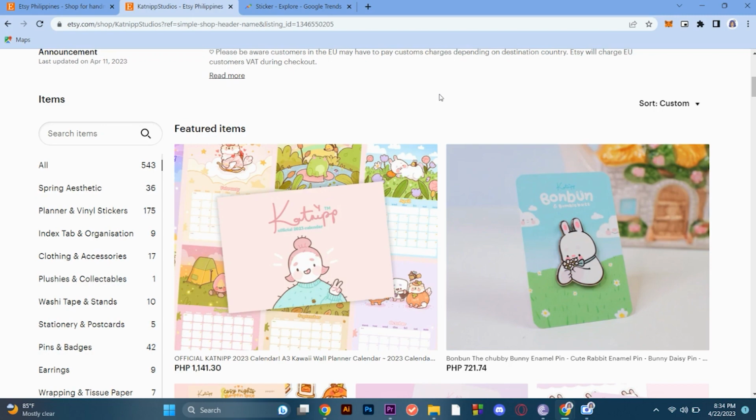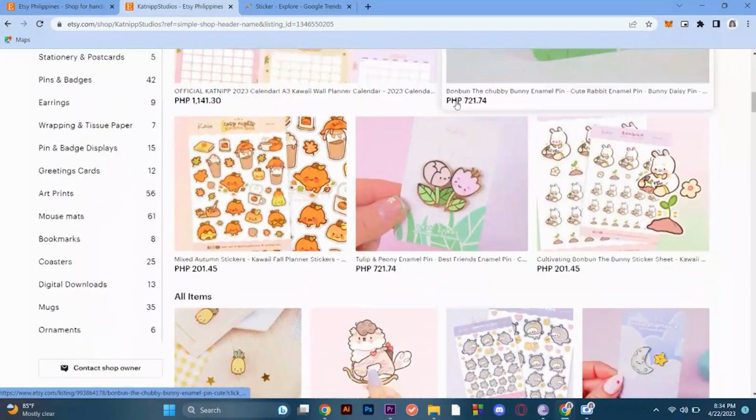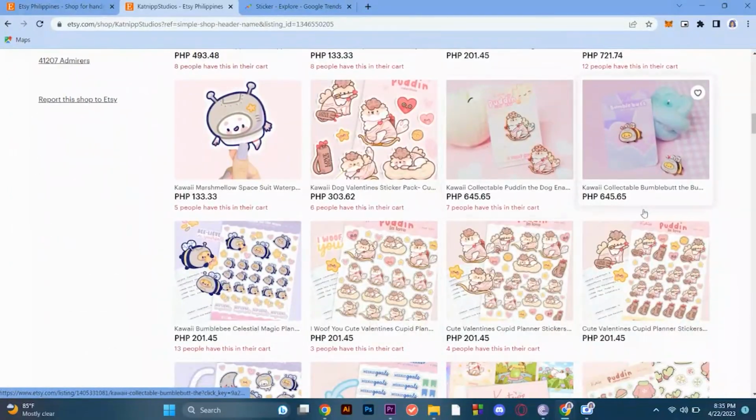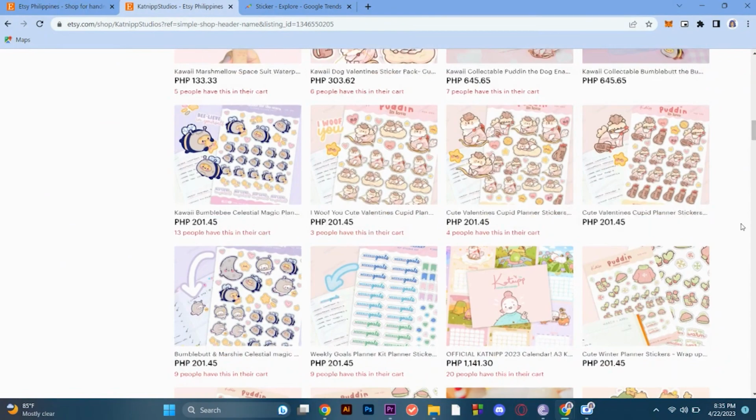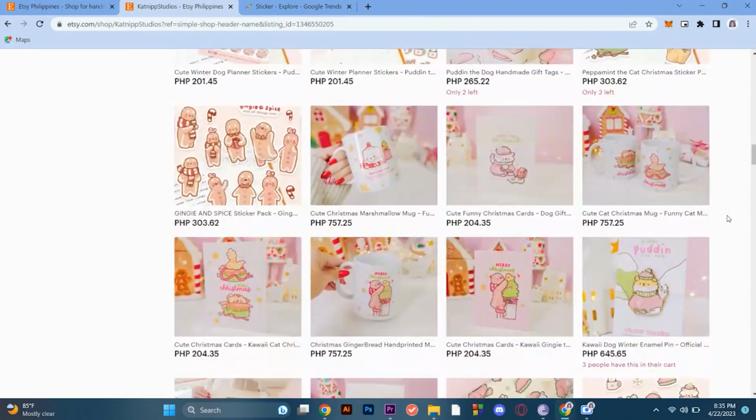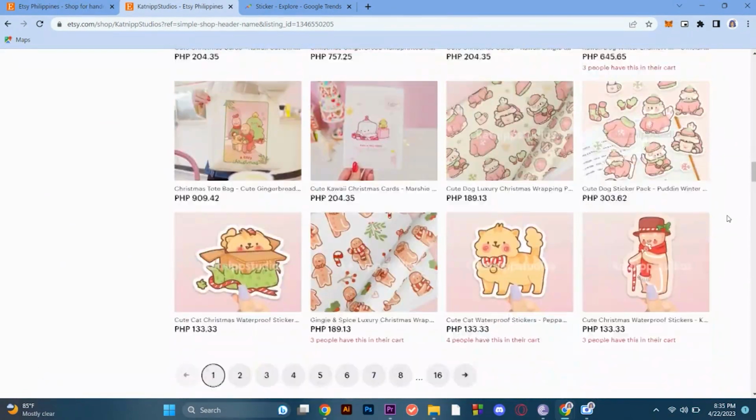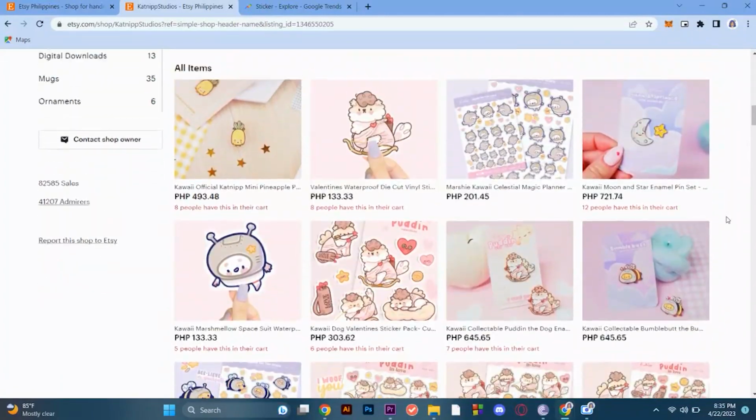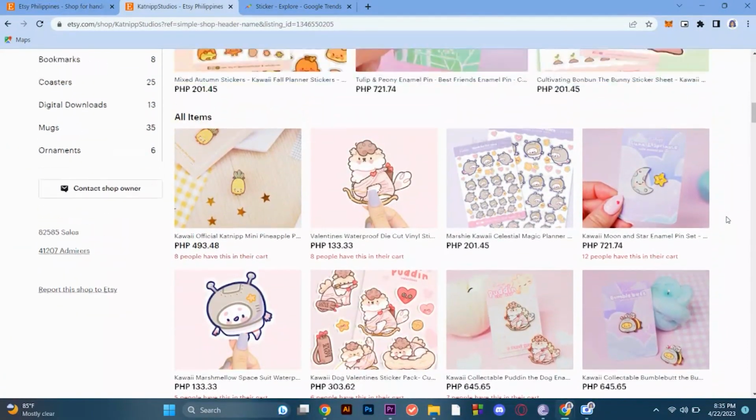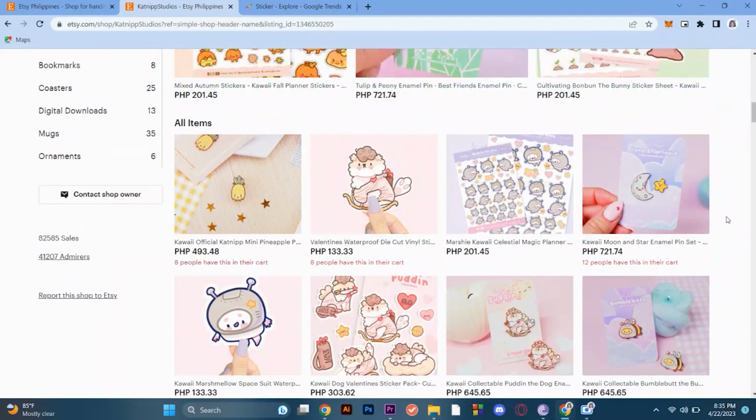So here we have this store. As you can see, they're doing very well, and you can see that none of their products solve any problems, but they're products that can provide gifts to someone, or for your wants, your hobbies, or just collections or personal gifts. So how do we find a product that has a good niche?